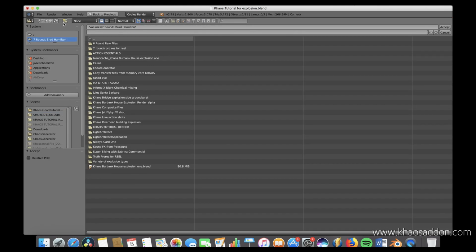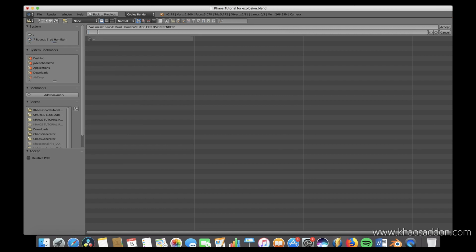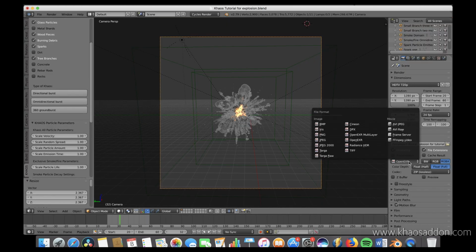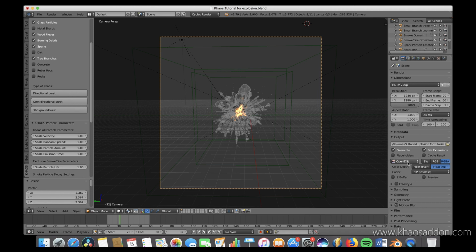So we'll just add a new folder here and we'll call this Khaos Explosion Render. And then we'll just call this Khaos Explosion for Tutorial. And then just press accept. And then we want to render this sequence as an OpenEXR format. That's going to allow you to have some pretty good dynamic range and latitude within your images.